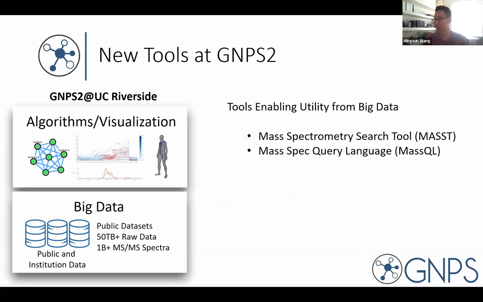But okay, that's enough about the infrastructure components and democratizing these tools out into the world. I just wanted to talk a little bit about a few tools that we've been working on in GNPS2 that specifically involve big data. I think that it's a pretty exciting aspect of our work. And how can we start taking advantage of all this data that only recently people started depositing?